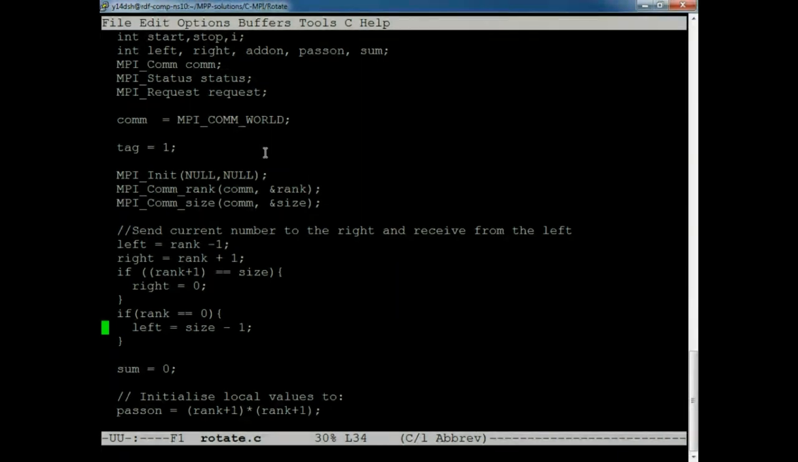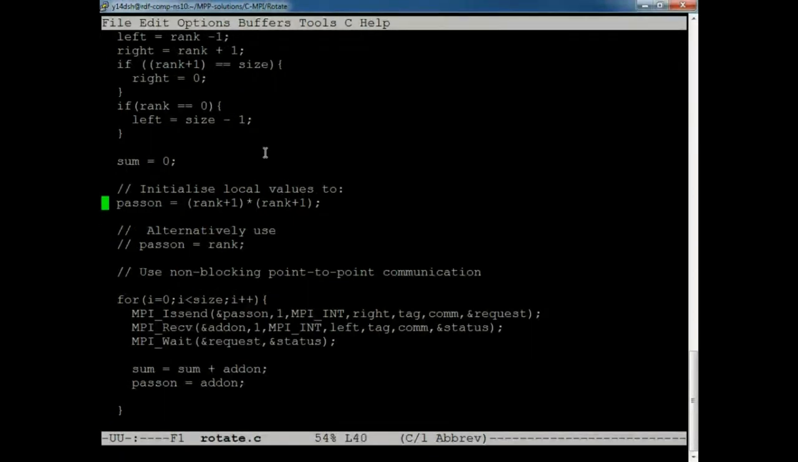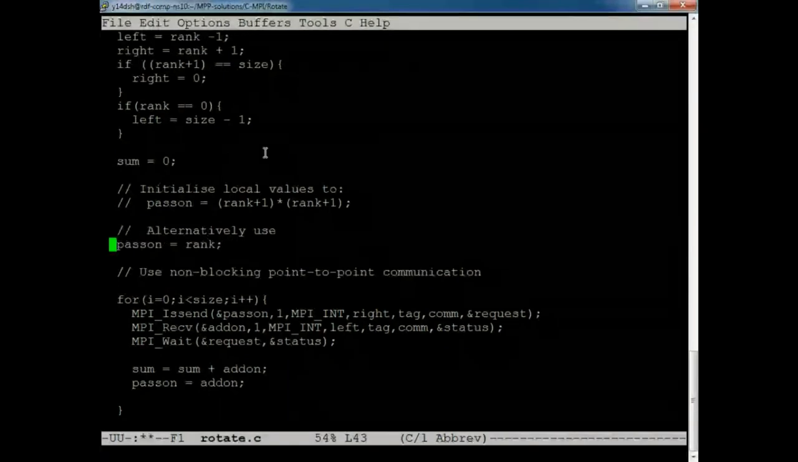You could, of course, use modular arithmetic here, but you have to be slightly careful. We've been a bit explicit. For the initial local value, here we're using parcel equals rank plus one times rank plus one. I will actually use the alternative, which is a bit simpler, parcel equals rank, just to start again.